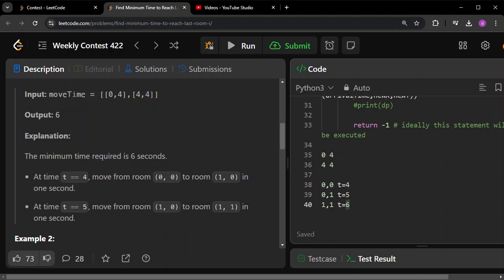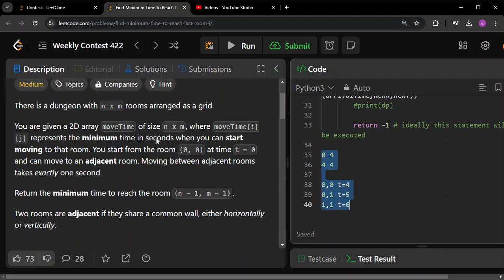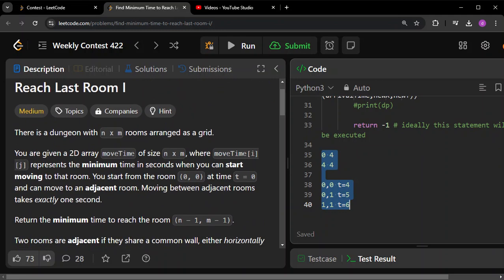I just wanted to tell you how this is different from any other question. Here, this is a waiting time. Remember, this is not something to travel. It doesn't mean that you will take 4 seconds to travel from this room to this room. That is not the case. Why am I saying that?